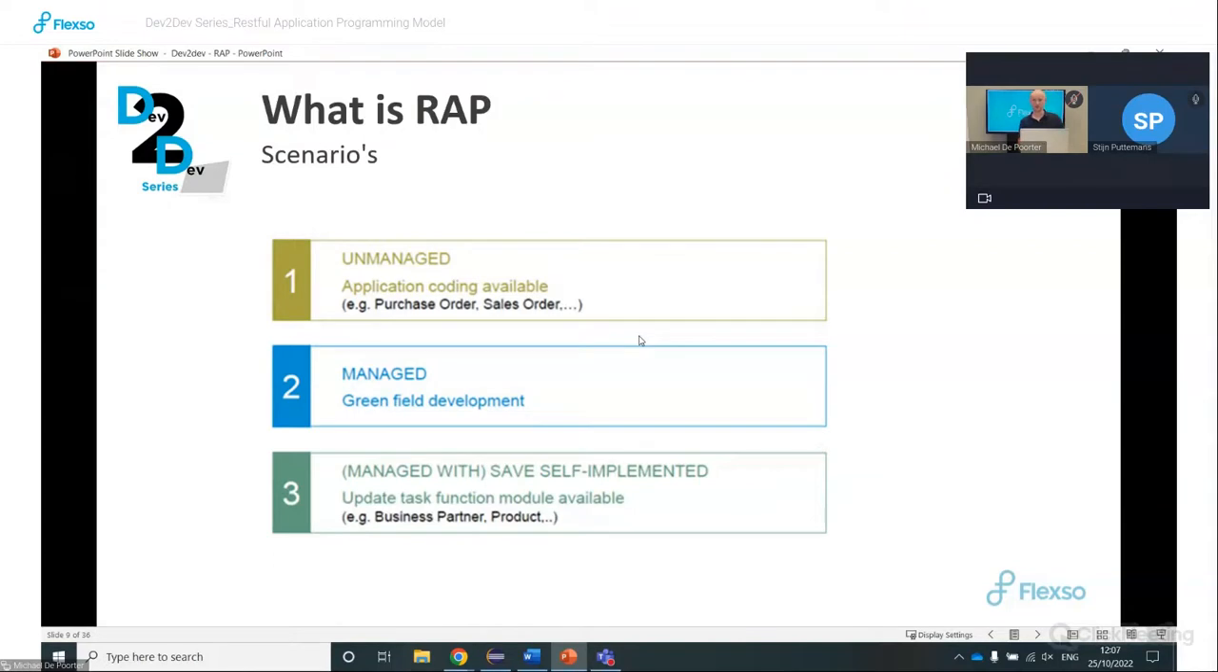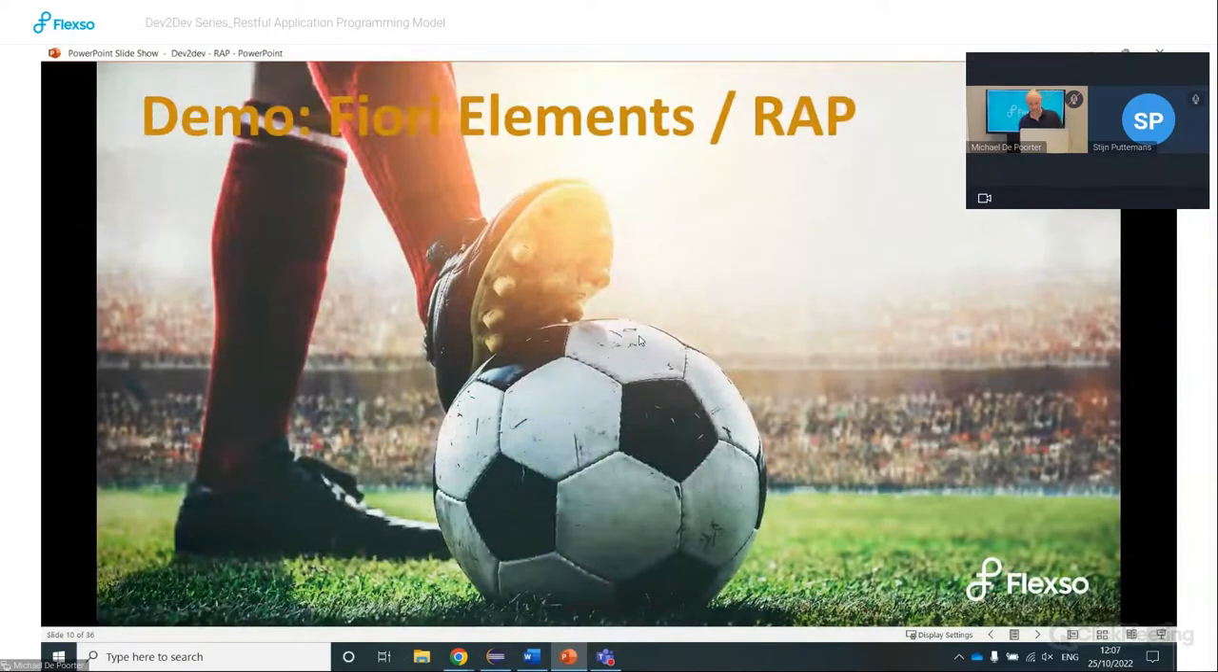And then the last one is basically your managed scenario with an unmanaged save. So for example, let's say you want to have your CRUD operations working out of the box, but while saving your data, maybe you want to add a bit of your own custom code. Well, then you can use the managed scenario with an unmanaged save. Now, the next demo, Stijn will show you.